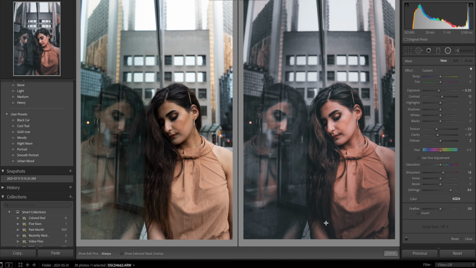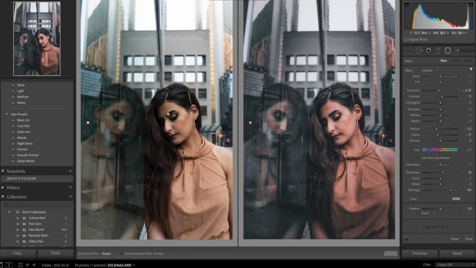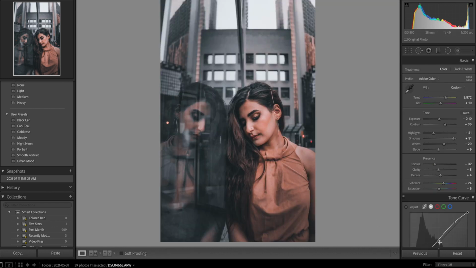Today I'm gonna show you how I edit my portrait into a moody portrait using some simple adjustments in Lightroom. So without wasting time, let's get started. So this is my raw photo and this is my edited photo. Let me just reset everything and we can start from scratch.